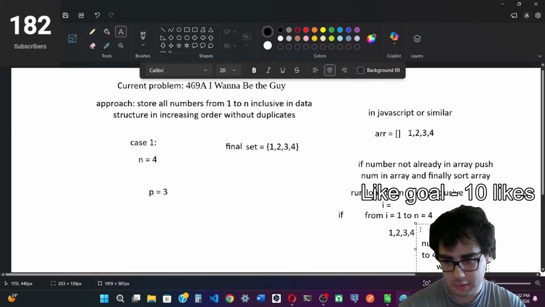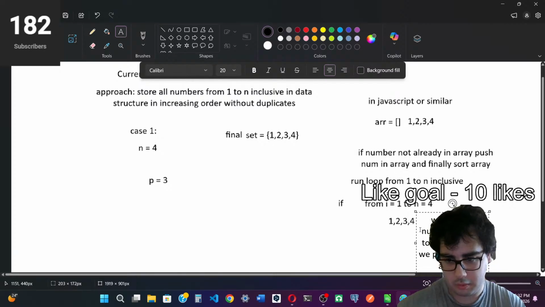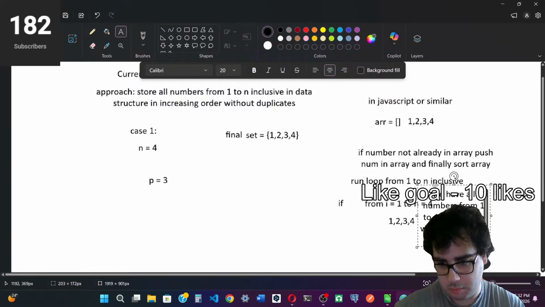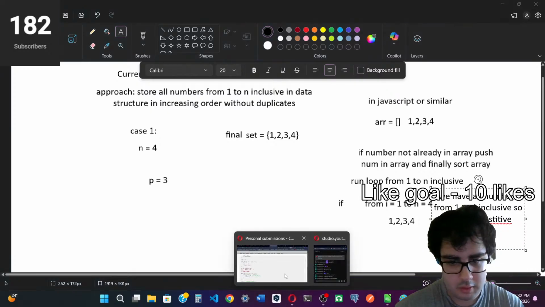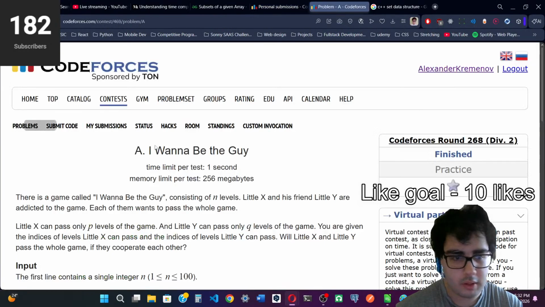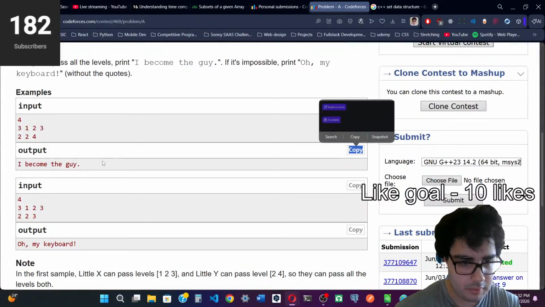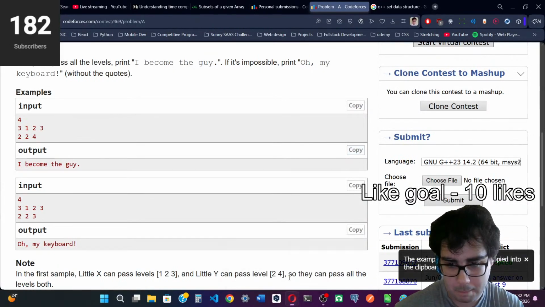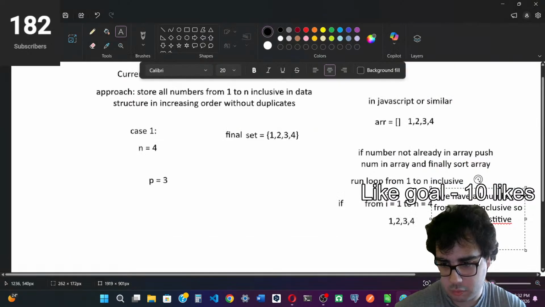So we print the positive answer. We print this. Okay, that is what we do.